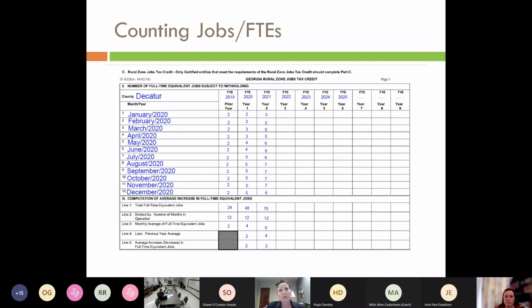So say you have 5 employees, but you only have 2 FTEs, then only 2 would go on this form. And the CPA accountant filling this out should know that, but should someone come to you with some questions, direct them to Sheree or myself or their CPA, or we can all jump on a call. So anyway, they've had 2 employees all through 2019. You can see that through all the 12 months.